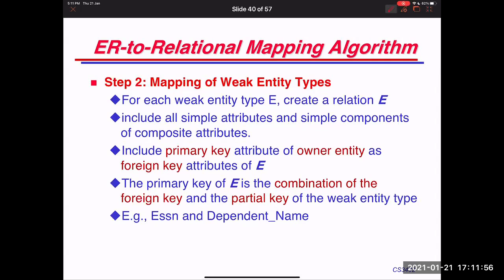And then the primary key of this relation is the combination of that foreign key that I had to include, and also any partial keys that I might have in my weak entity type. So again, thinking back to dependent, dependent has a partial key, dependent name. So then the primary key would be the employee's social security number and dependent name.